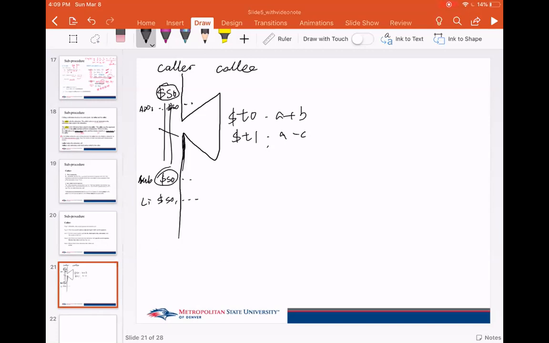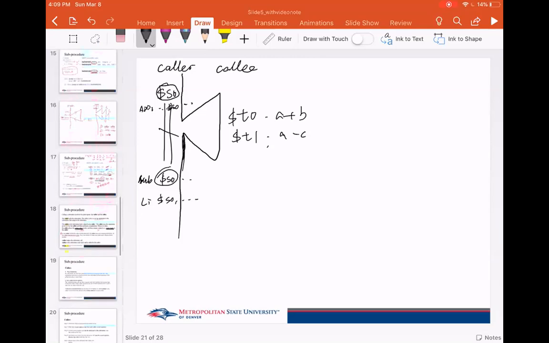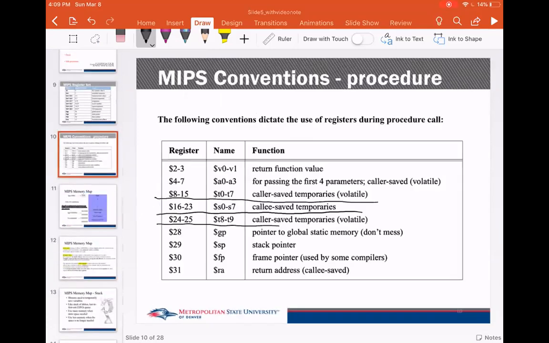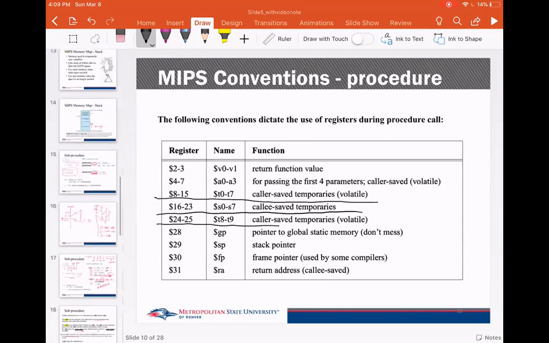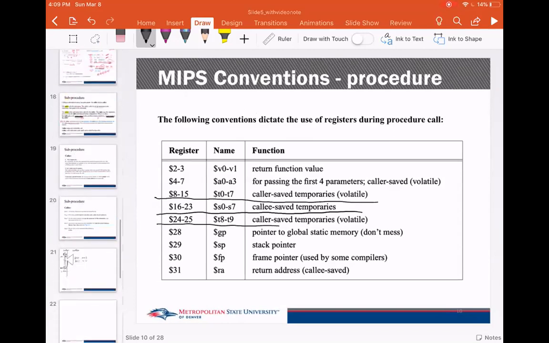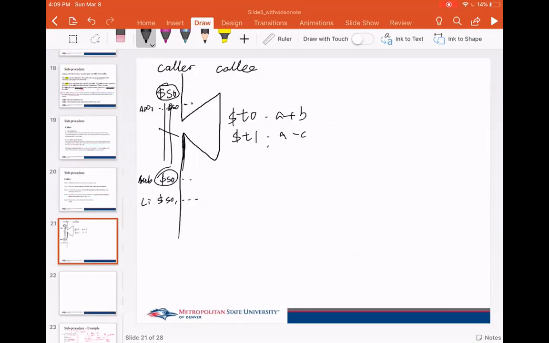So the caller should use the S registers. The callee should use the T registers. So that's why we call the S registers callee saved, and the T registers caller saved. So what did I mean by callee saved or caller saved? The callee can always assume the T registers belong to itself, and the caller can assume the S registers belong to itself.